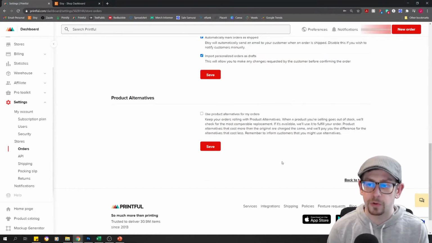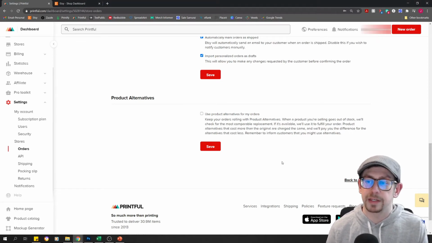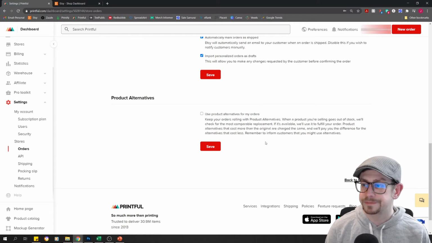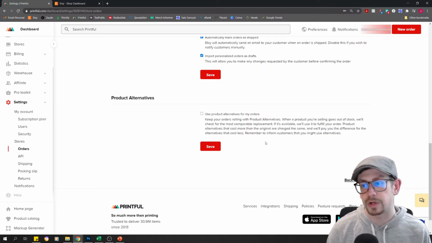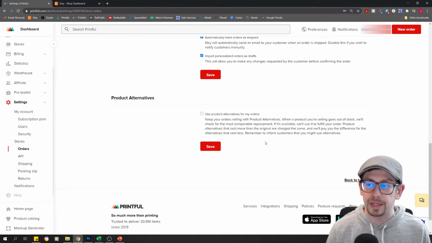The last option under orders is for product alternatives. This is similar to an option that you have on Printify, where you can have your order fulfilled with a different product if the one you normally sell is out of stock. They will charge you the same price as your normal product, and they will cover the difference if the item that they're using to fulfill costs more, and they will actually pay you the difference if the item they're using to fulfill costs less. So really, the only thing that you need to consider here is whether you want an order to go out the door with a different product than what you showed your customer on the Etsy listing.